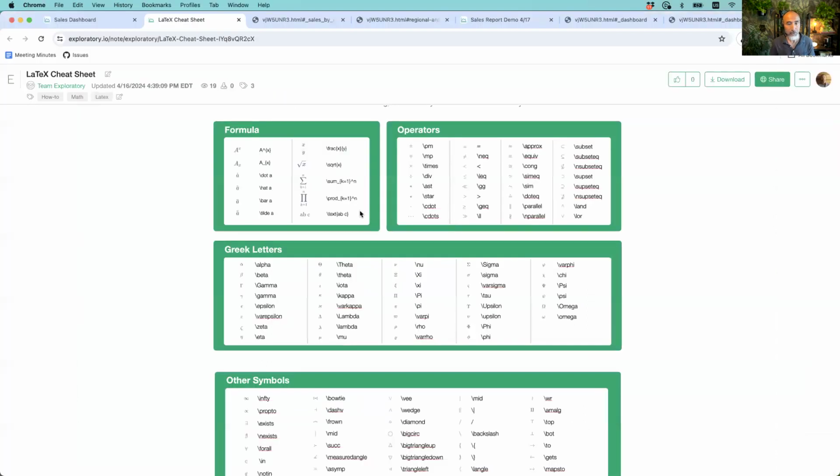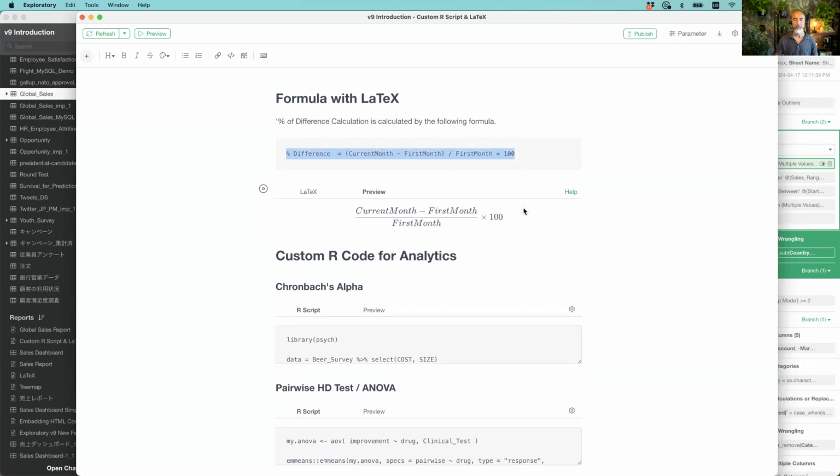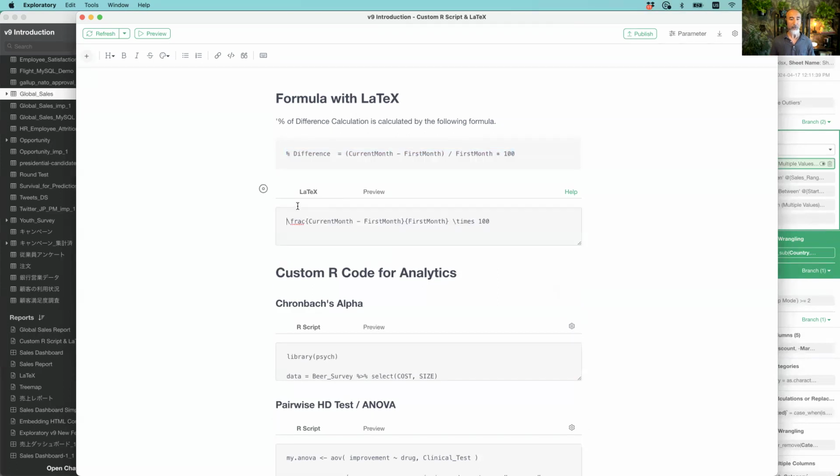So I think there is somewhere in the operators, the times, backslash times. I'm going to change this one to backslash times, and this makes it more like a typical formula that you would see in a textbook. And lastly, I want to actually bring in this percent difference.